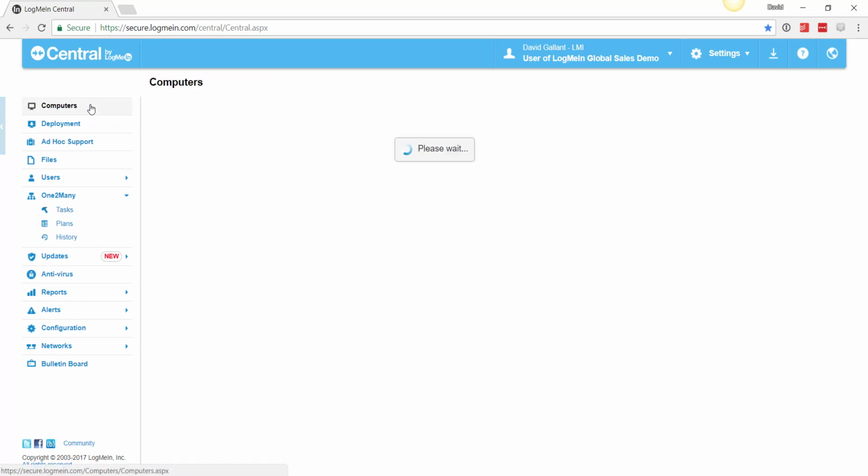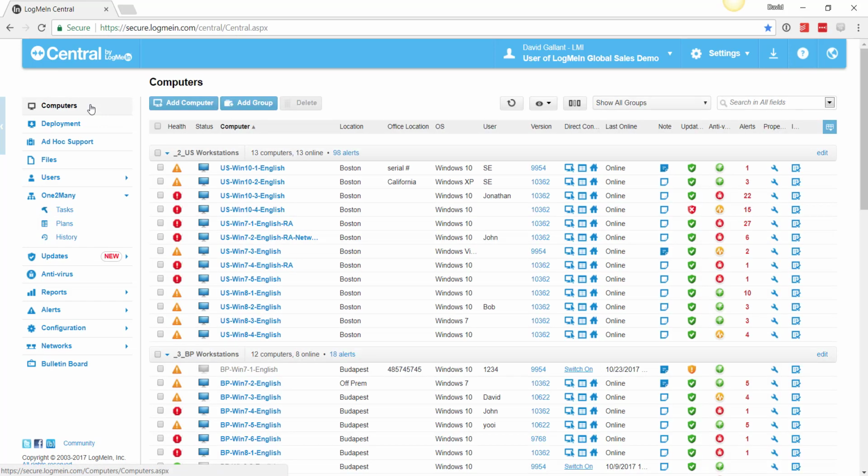This is LogMeIn Central Premier and One2Many tasks.